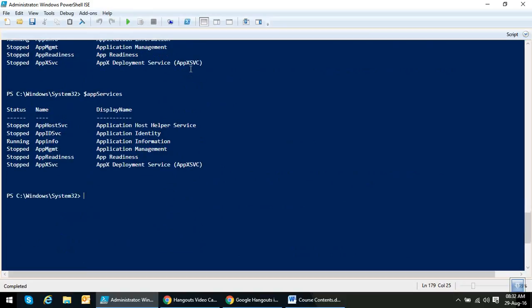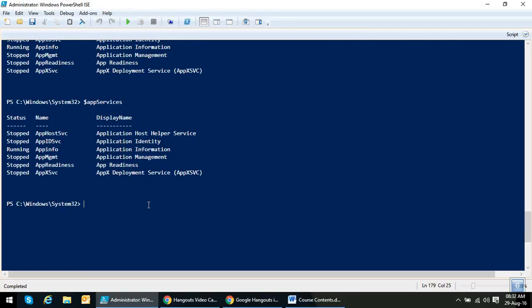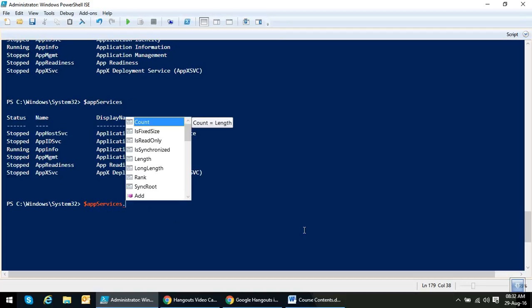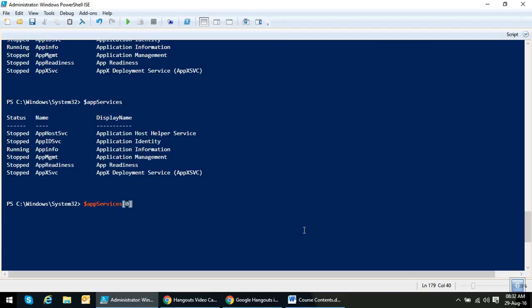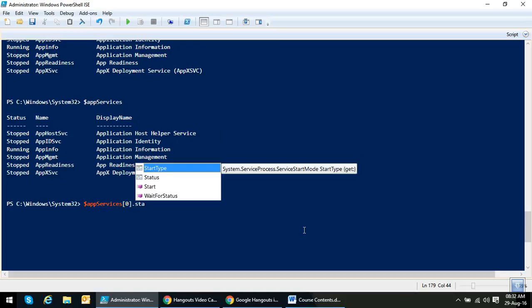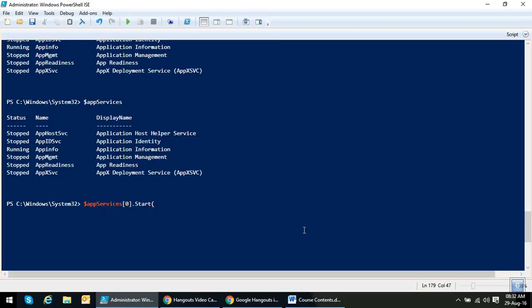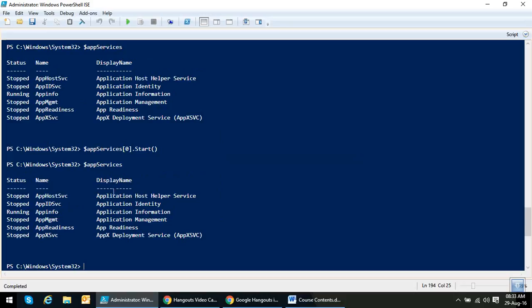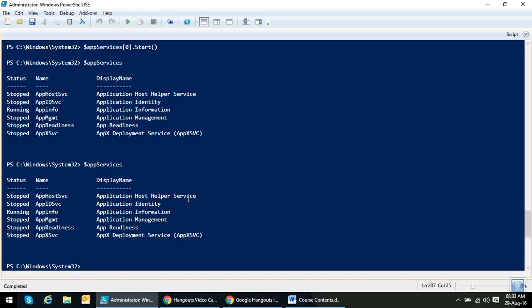Okay, so it has updated the results here, but let's try it in a different way. Now I will give app services dot, and we will start that service. Now check the output. It is still showing stopped. I know the reason. No matter how long you wait, how many times you try, it will show you stopped.